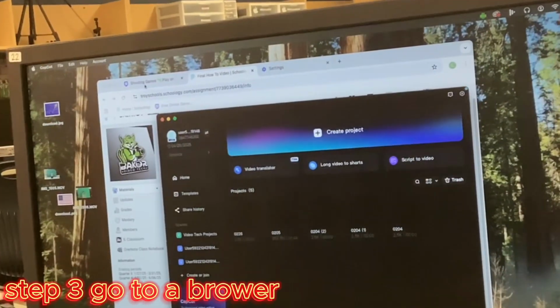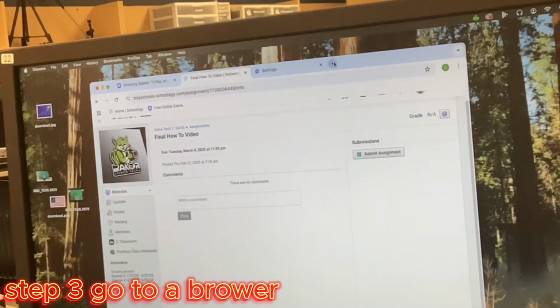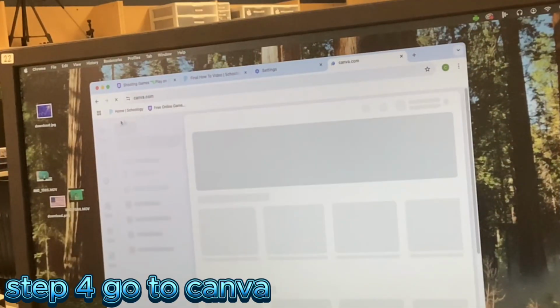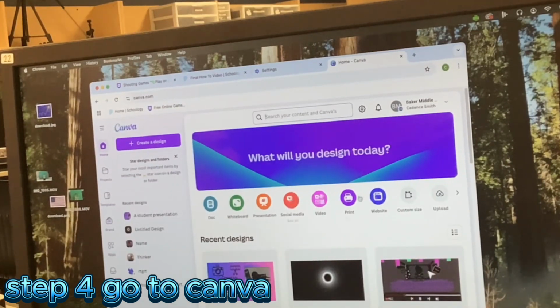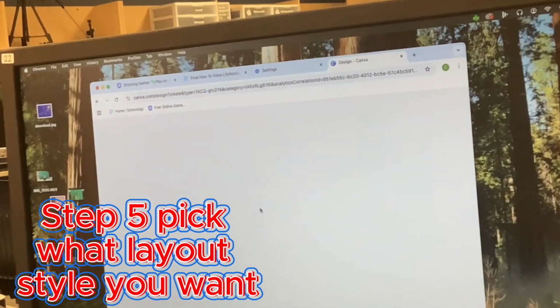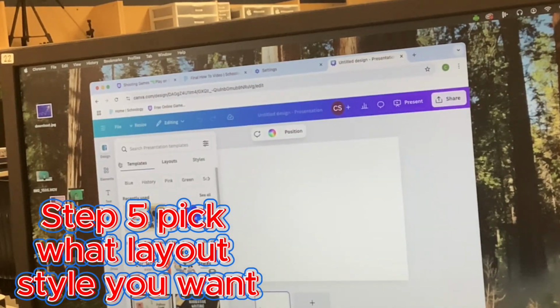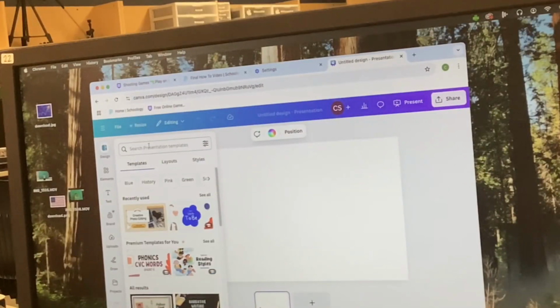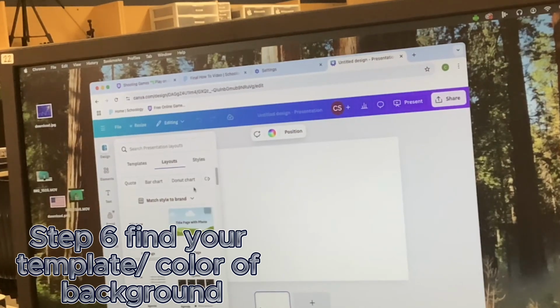So your next step is you want to go into Chrome, Canva. Then you want to select whatever presentation or type of document that you want to choose. So I'm going to go with presentation. And once you enter, you can do your next step, which is choose your templates or layout. And choose whatever you want.